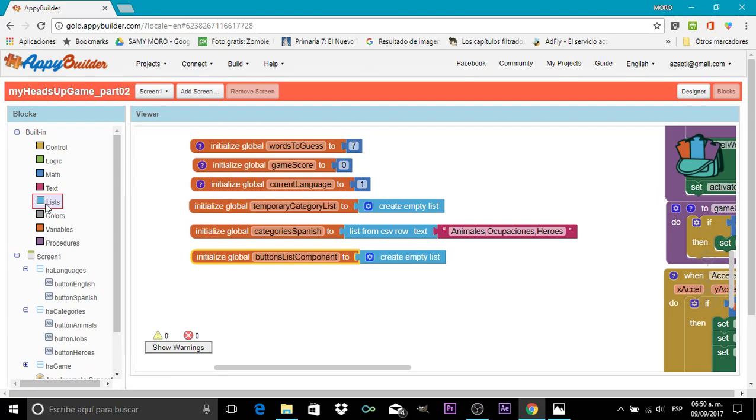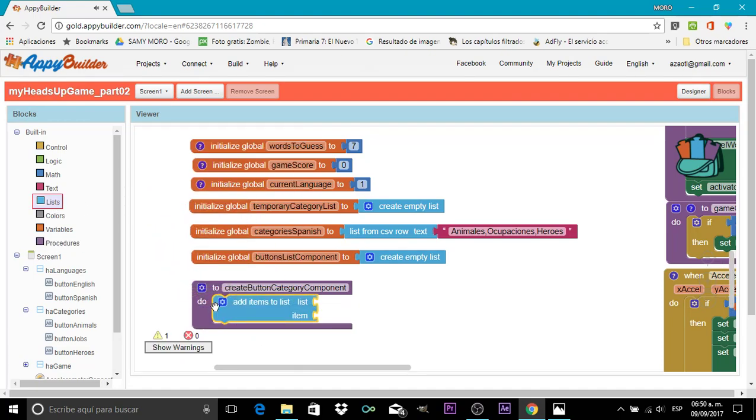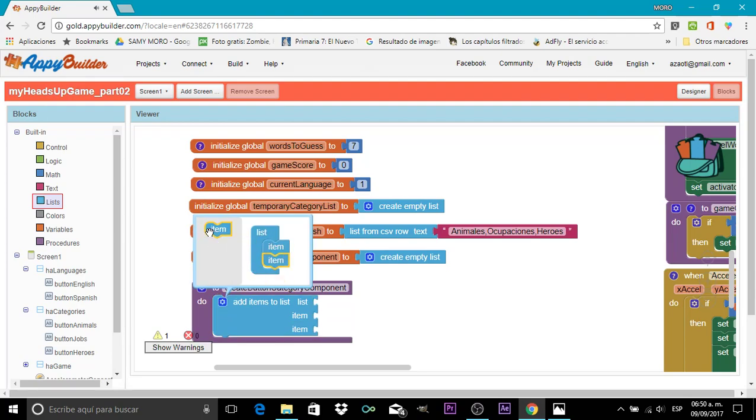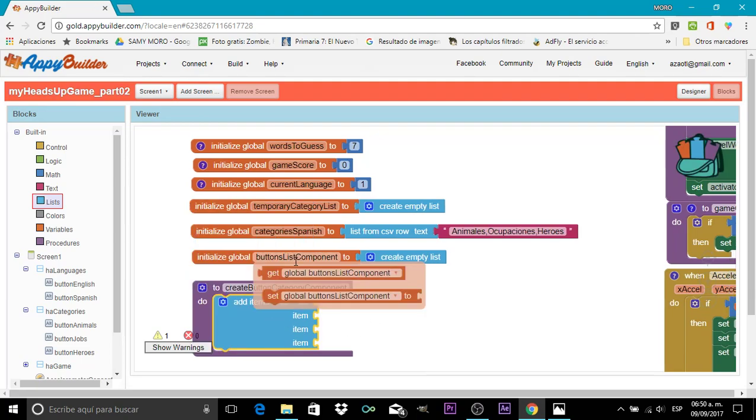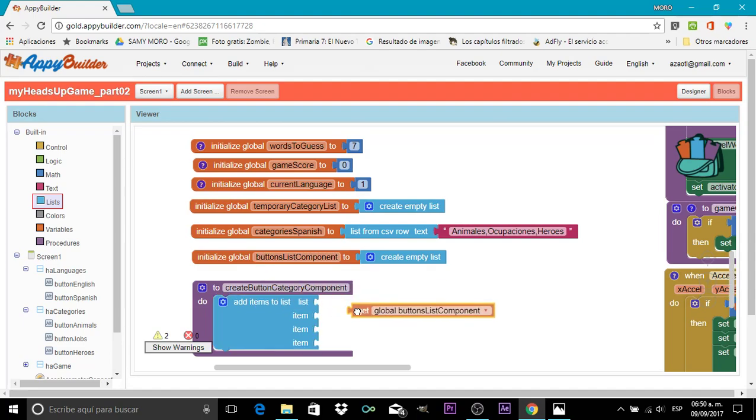So first, we're going to create a procedure. We are going to call it create button category component. I know it's long, but it is just to be really clear for us. Now, in list, we're going to add here the elements of this list. In this procedure, we're going to add 2 items, and in which list are you going to add these items? Well, in this one, in buttons list.